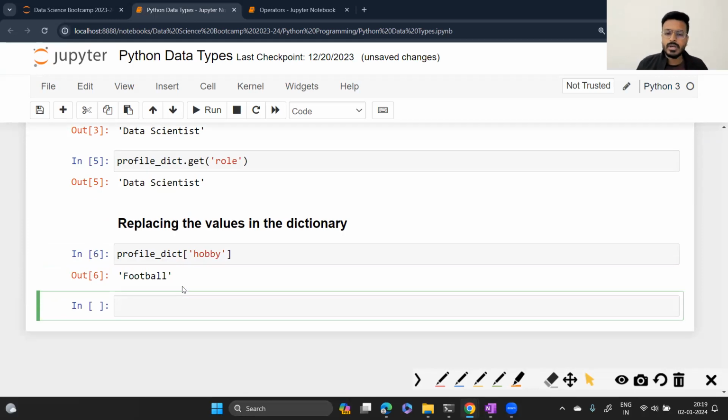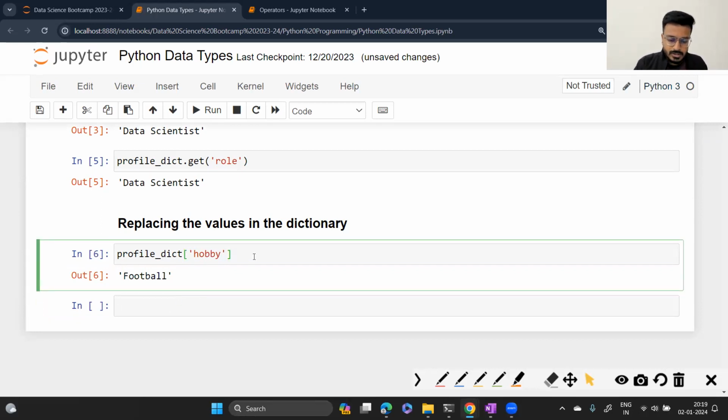Once I go to hobby, I'm able to access it. You can see football is the data I'm able to access, which is something I want to replace. So when I want to replace it, I just have to say is equal to. I'm saying go to profile dict, search for the key which is hobby, and whatever value is there, replace that value with a new value which I'm giving. Let's see what the new value is. I want to replace it with, let's say, working out.